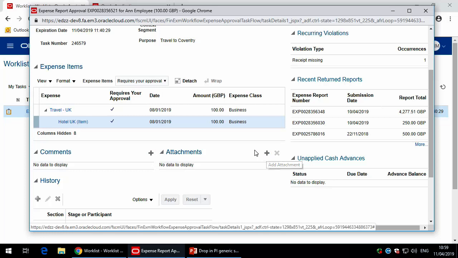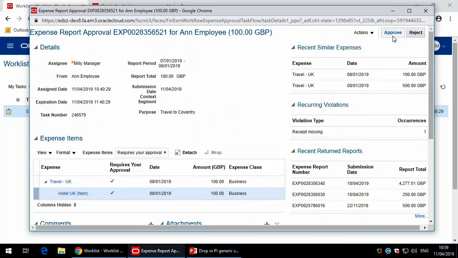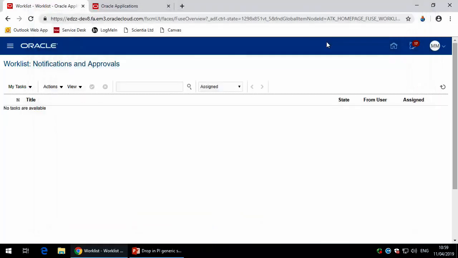comes with every notification. Ultimately, again, I'll be a good manager. I click approve. And once it's approved, it disappears, and then I have no tasks that are assigned to me. I don't have to perform any approvals any longer.